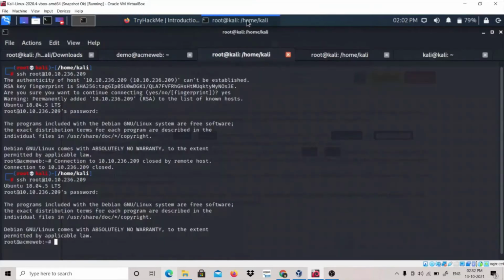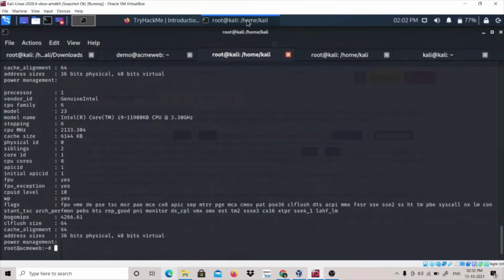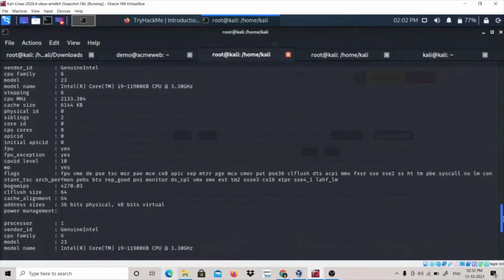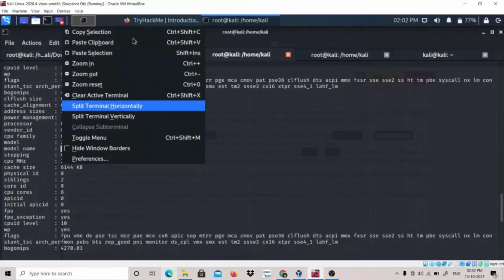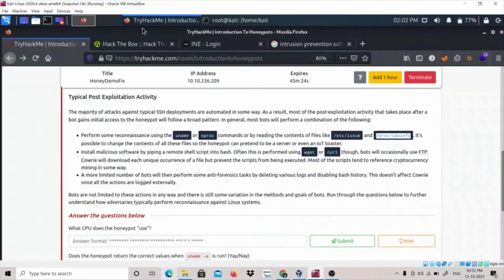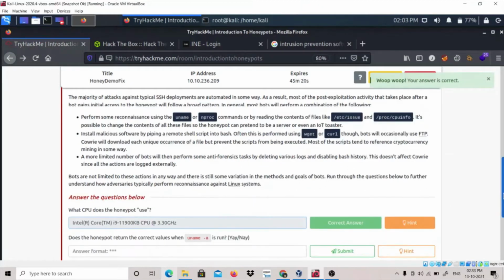Let's type it out. Okay, it's Intel Core. Okay, copy this and let's paste it here. Okay, it is the correct answer.